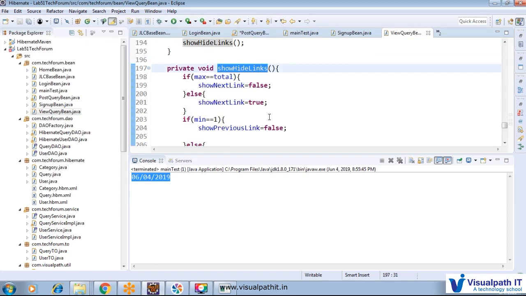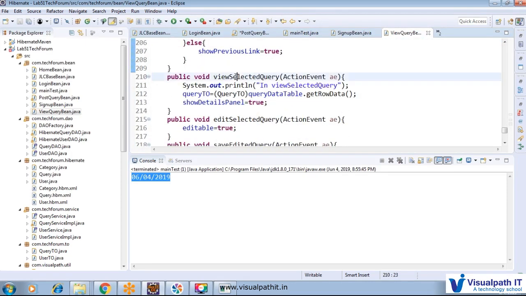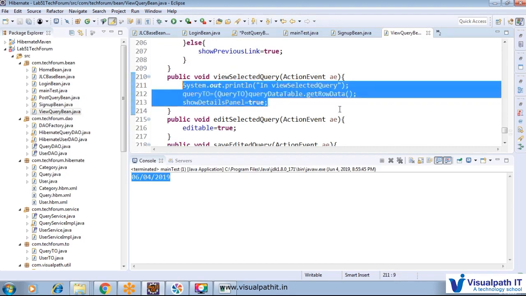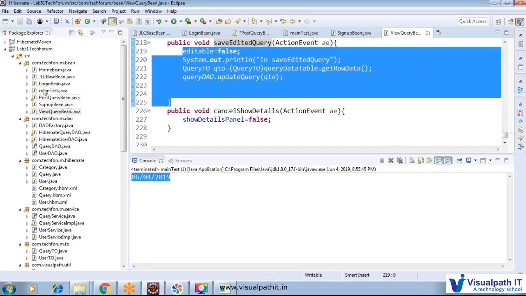So here the hide link is again there, so through that we can hide that link. The view select query is here, and according to that, when we want to select the query, again it will be called here, query table dot get row data, and it will populate that data here. And again the save edit query is here, that will be responsible to save it. So all the bean classes information is done.